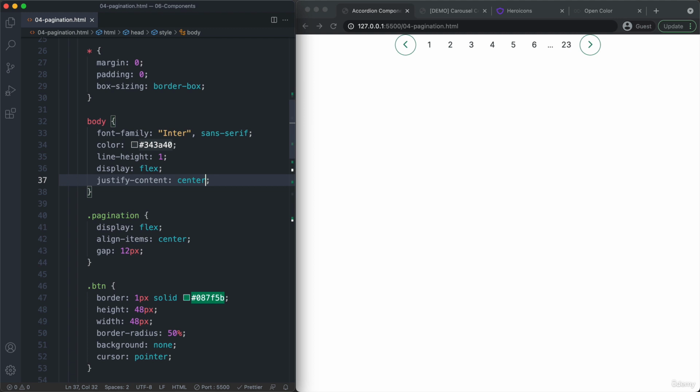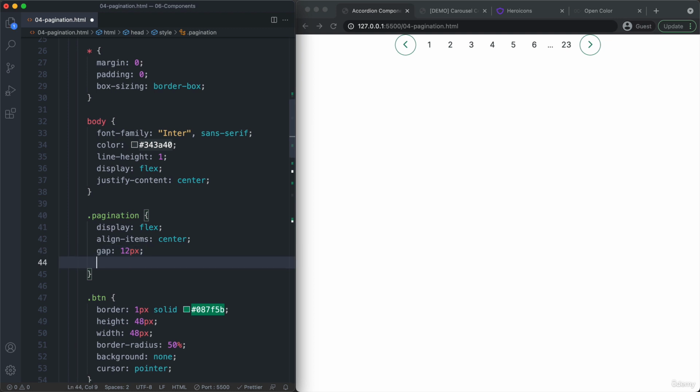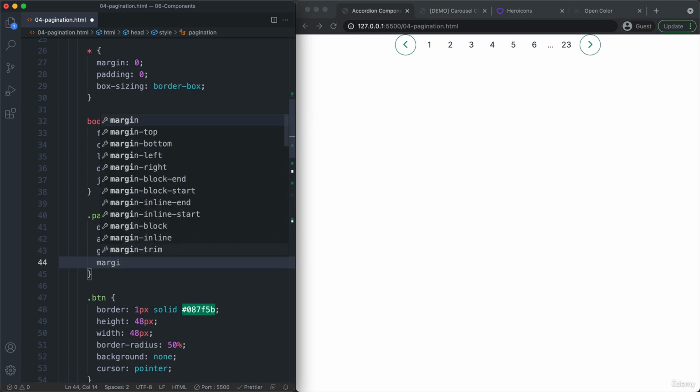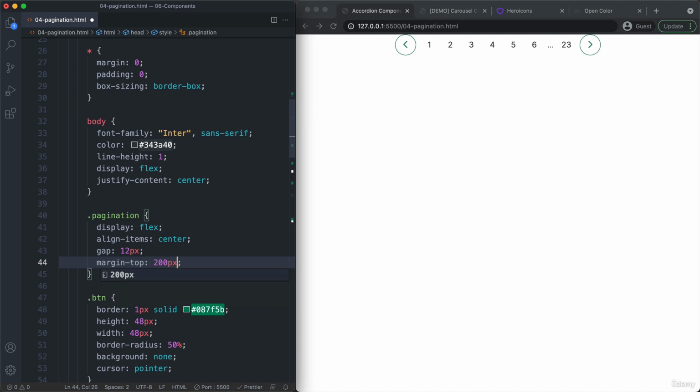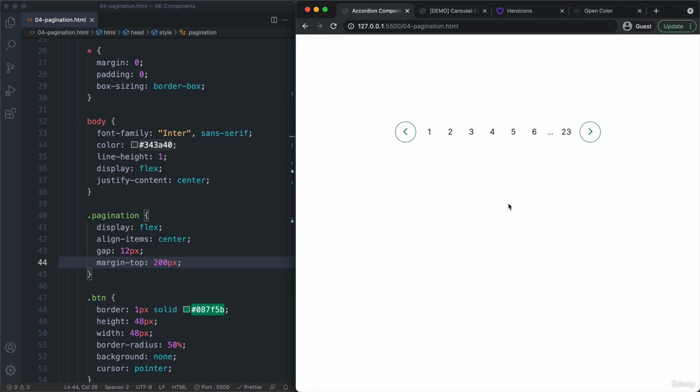And by the way, this is not the kind of thing that I expected you to also do in the coding challenge. For the challenge, I was mainly interested that you did the visual styling and all of that, but centering in the browser using this technique, if you didn't do that, that's not a problem at all. Now let's just add some margin to the top here.